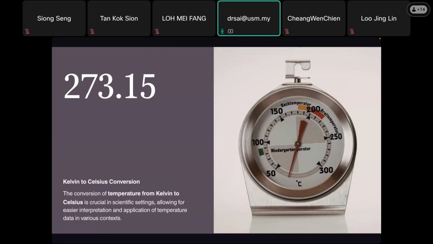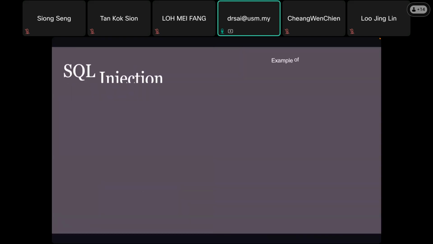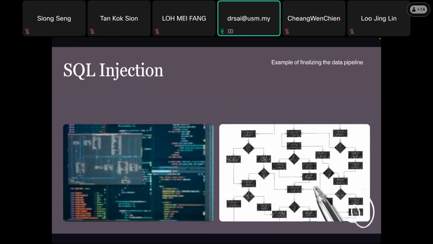So this is the example of Kelvin to Celsius conversion. The conversion of the temperature to Kelvin is crucial in scientific settings, allowing easier interpretation of the applications of the temperature in various contexts, right? So this is the example of the data pipeline. This is the example of how you want to create the system logic. You have the gates here in the diamond format and also the square.